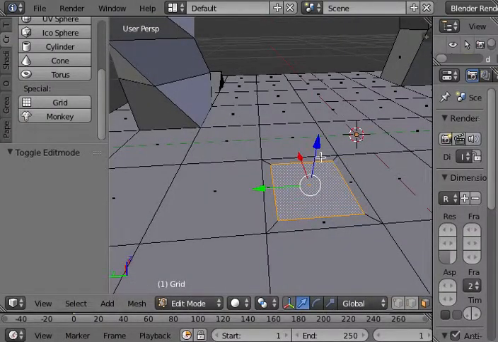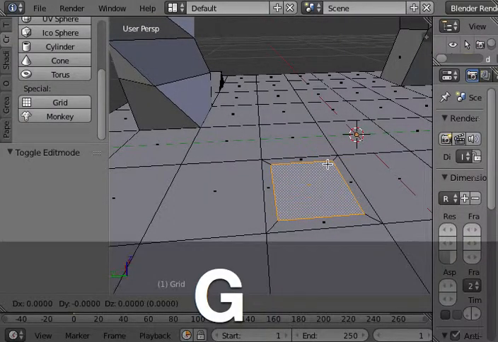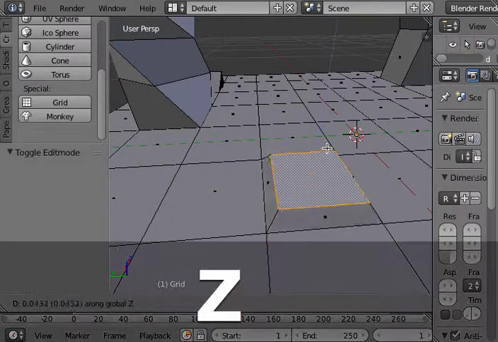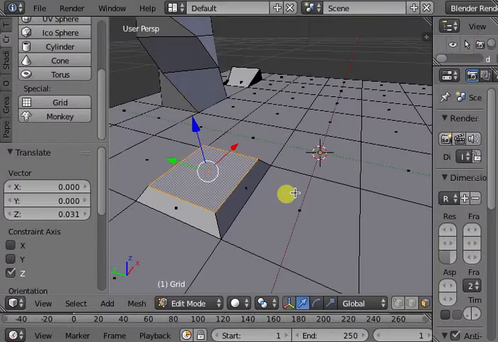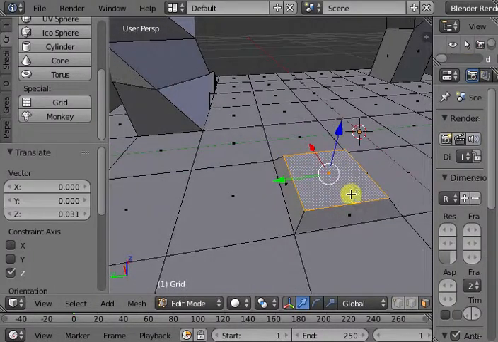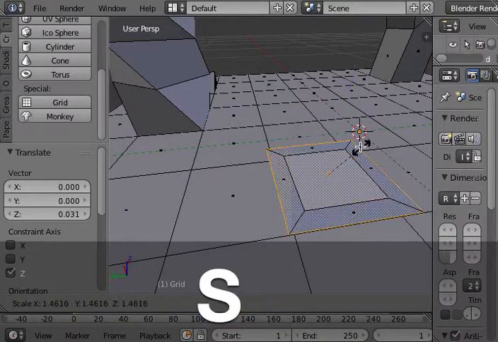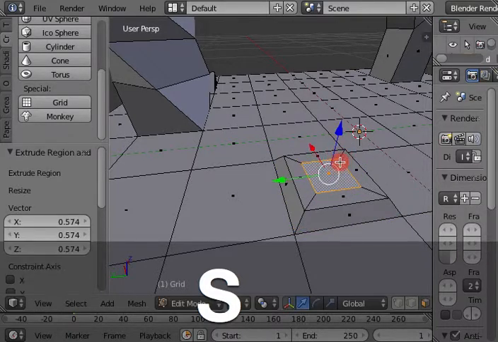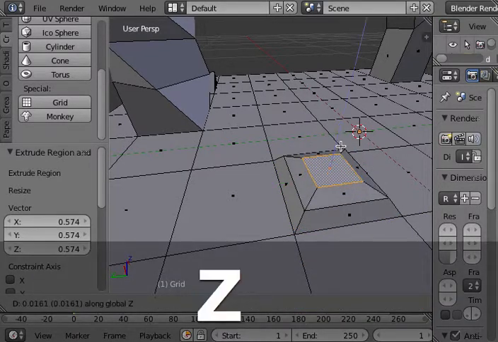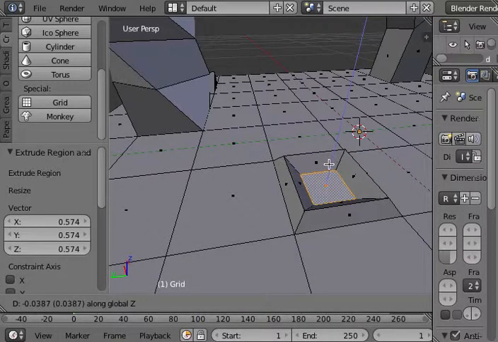So I can play, for example, with this face and create a kind of bevel like that. I can also use that while extruding, so extrude S and moving up or down.